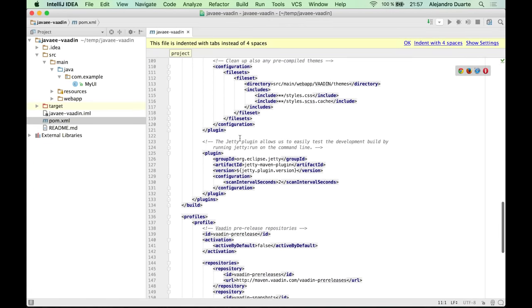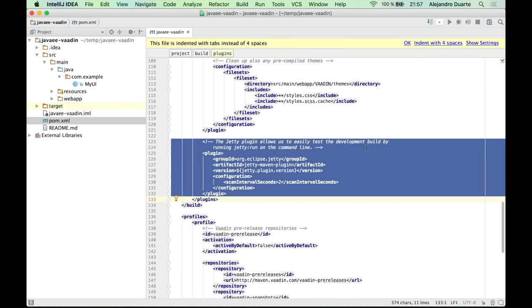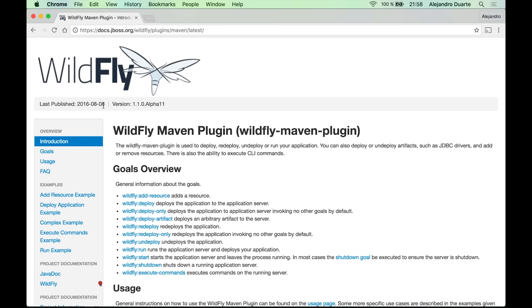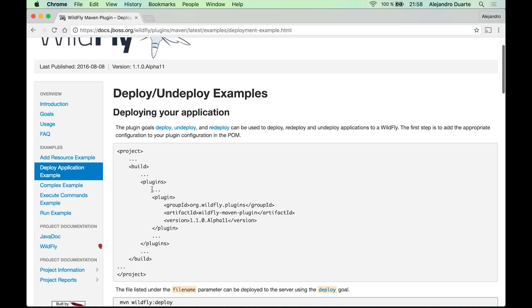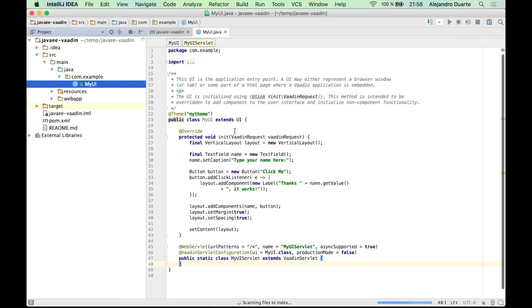And finally, you cannot actually use the Jetty plugin, because this is just a servlet container and you need a full Java EE server, or one that at least implements the web profile. So for this video, I'm going to use the WildFly server, and it has a plugin for Maven. So I'm just going to copy it from here, and that's going to replace the Jetty plugin. All right. So now we can start using Java EE here.